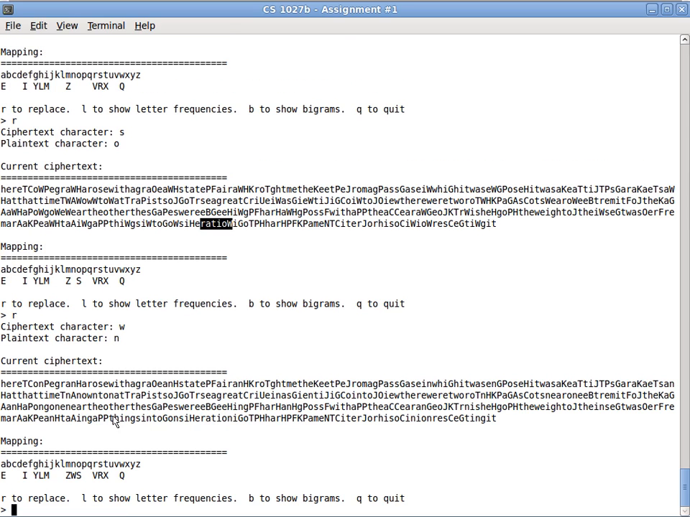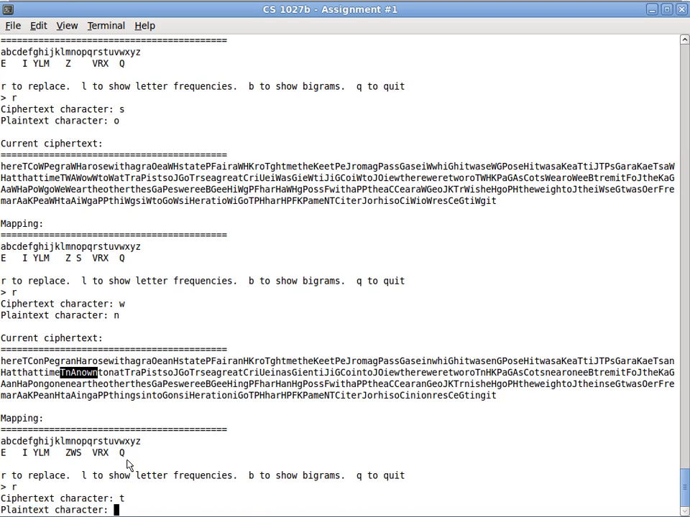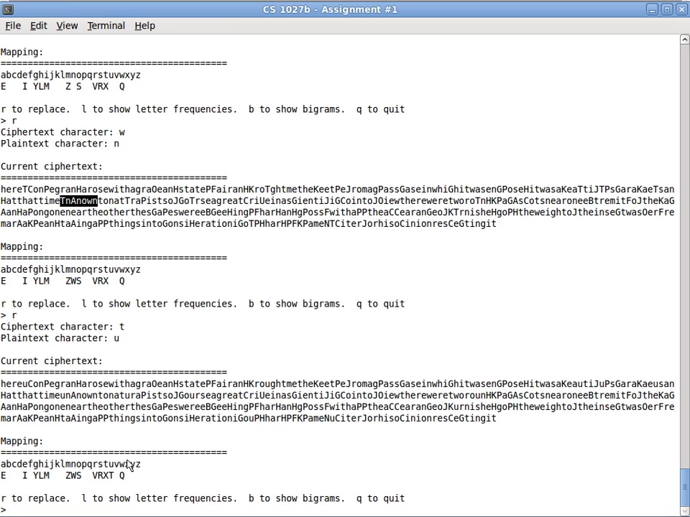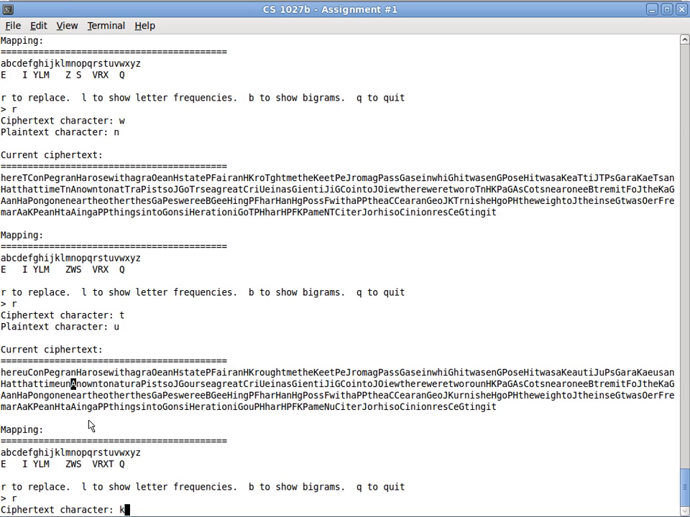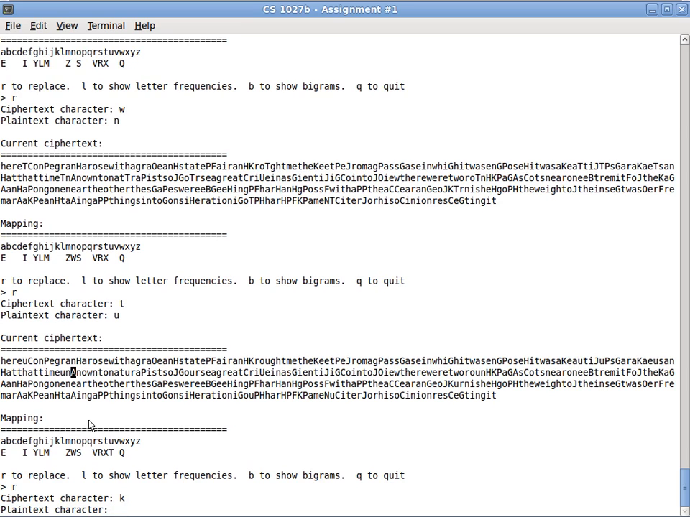And what else do we have here? Okay, this looks like "unknown". So I'm replacing the T here with U, and I'm going to replace that A with a K. Whoa, I messed up there.